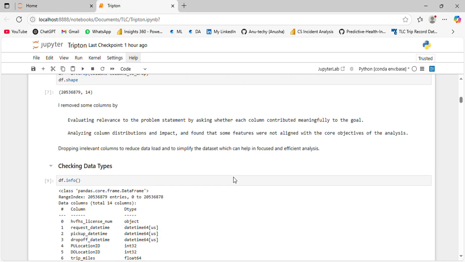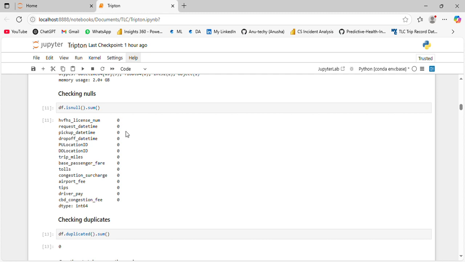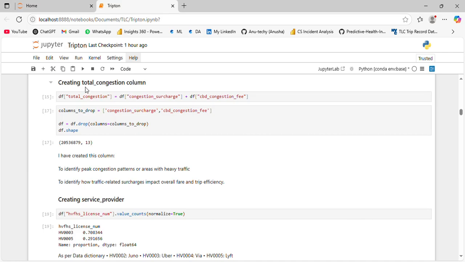Here I've checked the data types. Here I've checked the nulls, and we don't have any null values and we don't have any duplicate values. I have created a total congestion column with these columns, the congestion surcharge and the congestion fee. After creating that column, I have dropped these two columns to reduce the data load. I have created this column to identify peak congestion patterns and areas with heavy traffic, and also to identify how traffic related surcharges impact overall fare and trip efficiency.